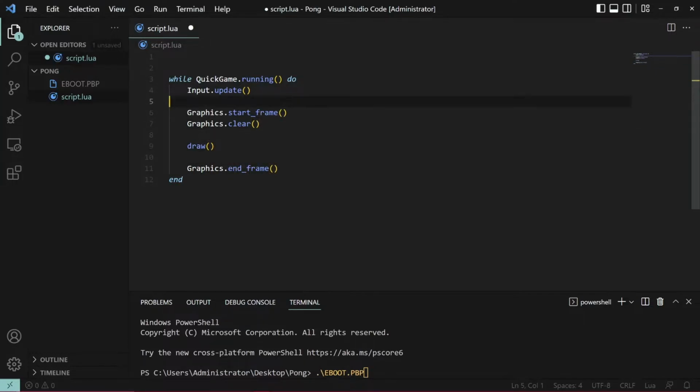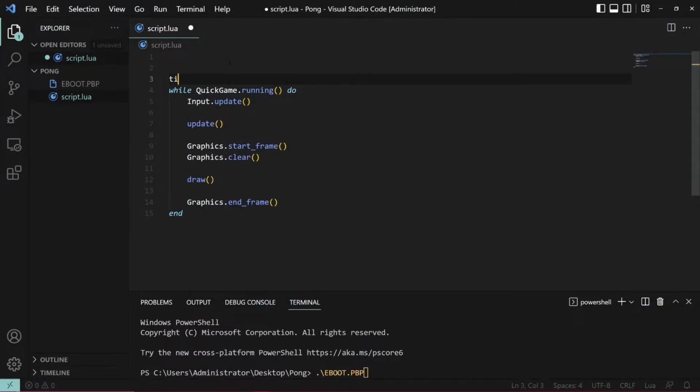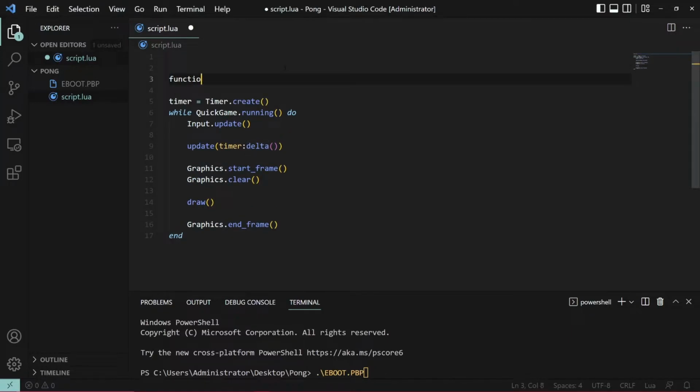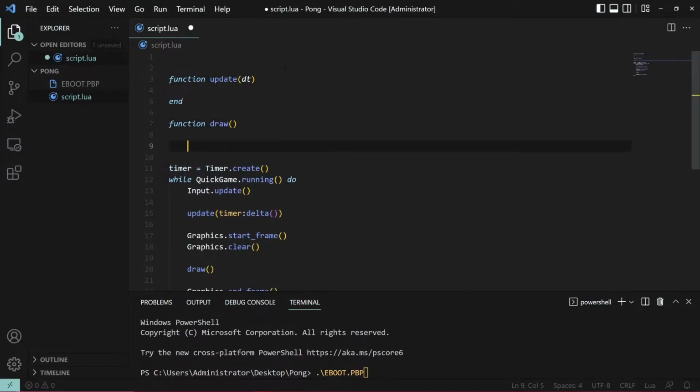And then we'll have update as another method here. Update will take in delta time, so to make a timer, we do timer equals timer.create. And then we run timer colon delta. Colon is basically using the meta table to use the meta method, in this case the delta time. And then we'll create a function for update, which takes in dt. And we'll do a function draw, which takes in nothing.